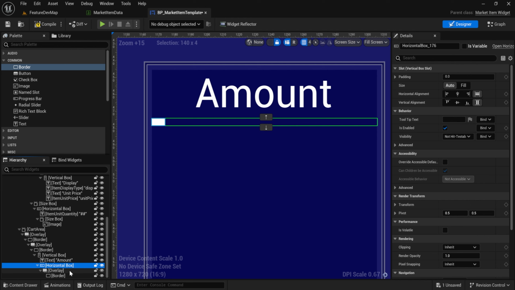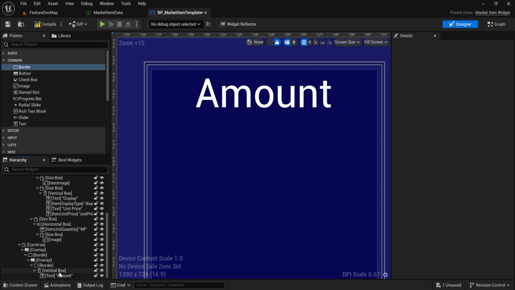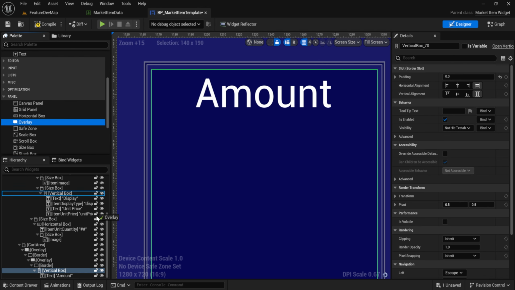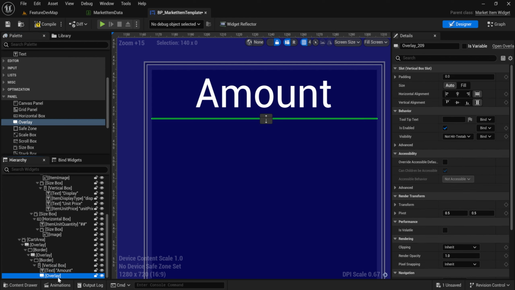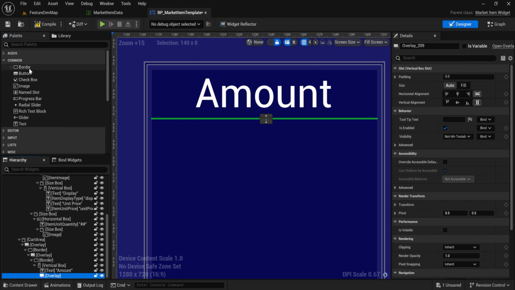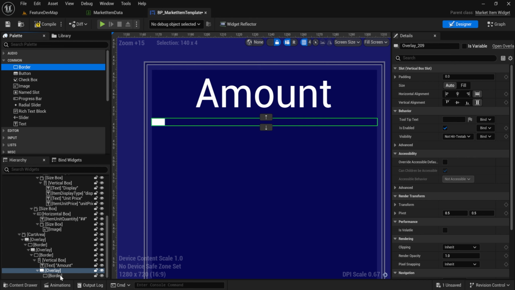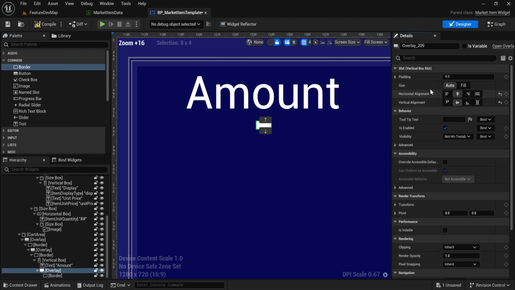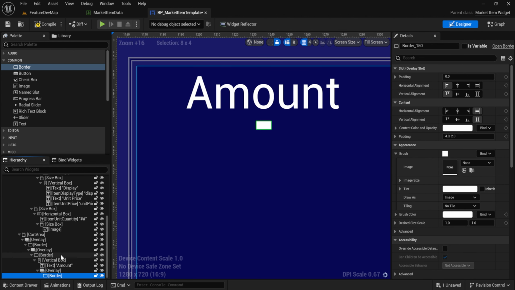Okay, let's do something. Let's delete these 3. First let's add overlay. Inside the overlay, let's add border. The overlay will be centered. Yep, now we got that. And the border should be vertically and horizontally to fill.